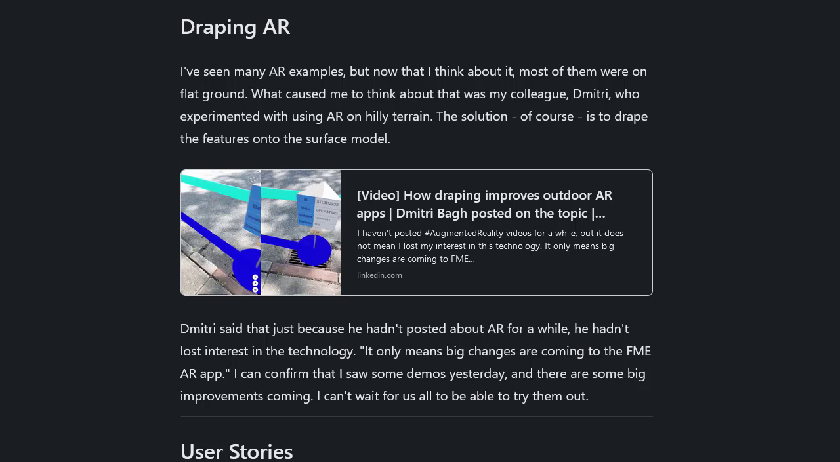Dimitri said that just because he hadn't posted about AR for a while, he hadn't lost interest in the technology. It only means big changes are coming to the FME AR app. I can confirm that I saw some demos yesterday, and there are some big improvements coming. I can't wait for us all to be able to try them out.